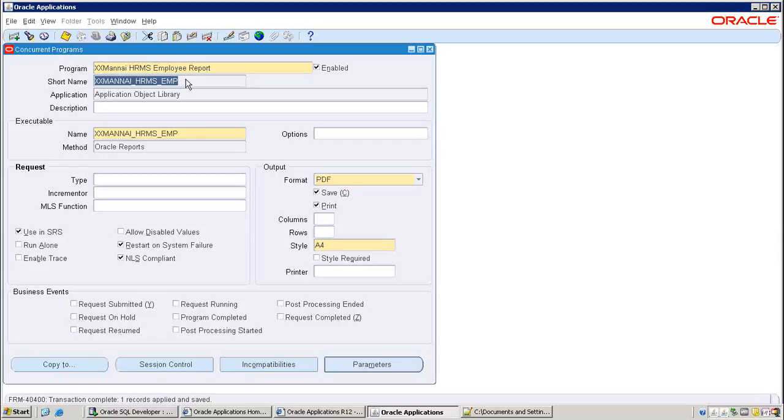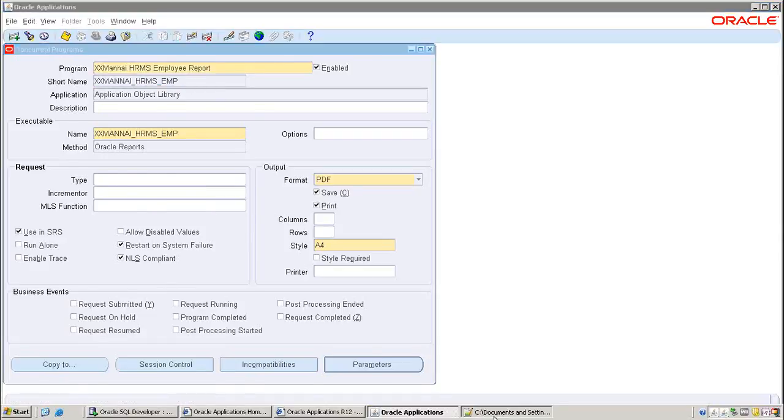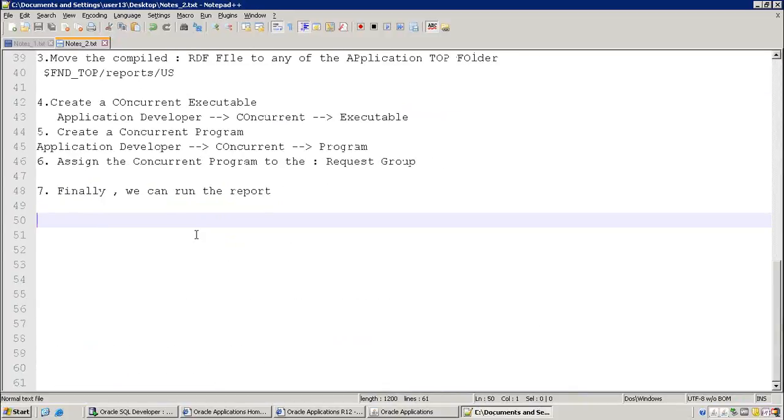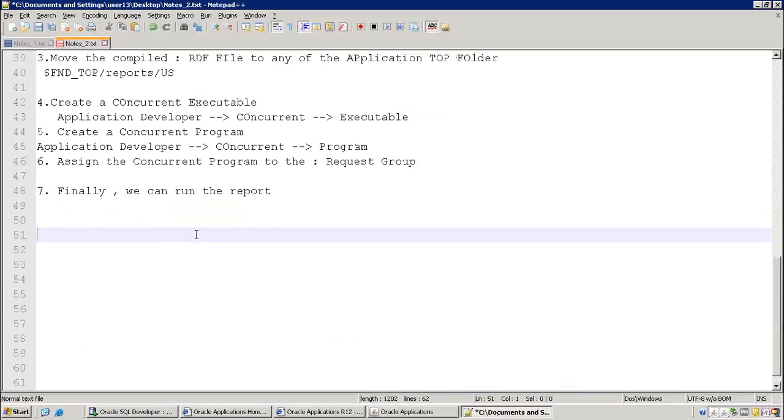Now the next thing is this particular report. See the functionality, how it works: a report is available to the user based on the responsibility to which he has access. If you want to run a report, you require a responsibility. If a user wants to run a report, he has to have a responsibility. Then only he can run a report.